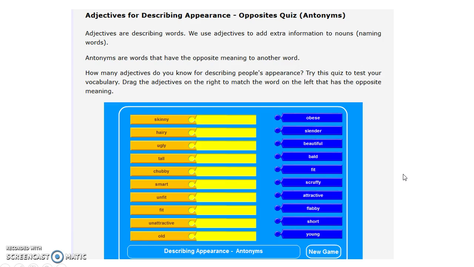Let's move on. Now we're going to use adjectives to describe appearance. Adjectives are describing words. We use adjectives to add extra information to nouns, naming words. Antonyms are words that have the opposite meaning to another word. So we're going to repeat. We're going to use this blue column into this yellow column. So we have the opposites.